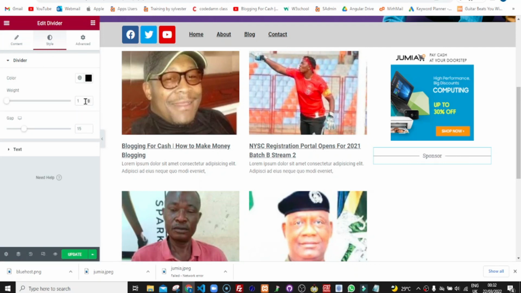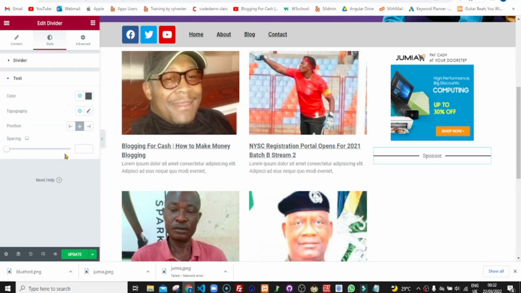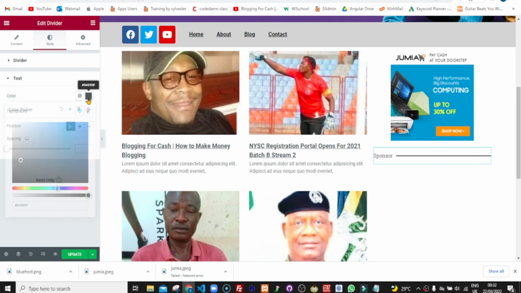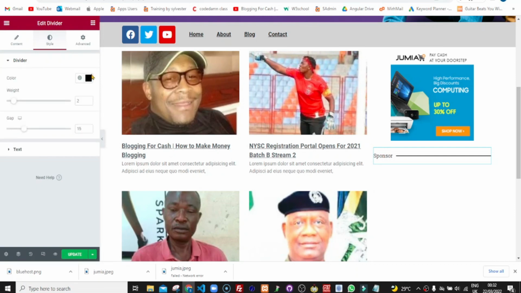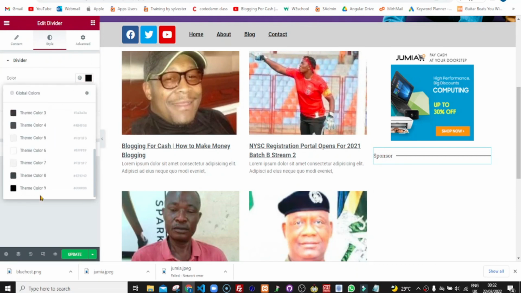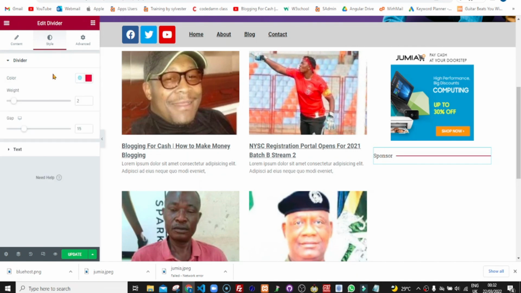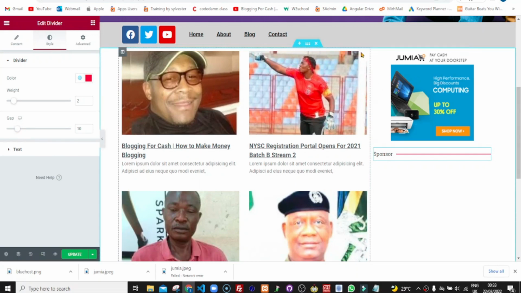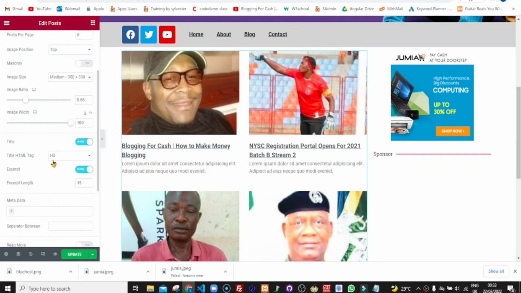Let me come to style. I want to make the width 2. Then I want the text to be at the left so that we have something like this. Let me change the text color to black. Then the divider color should be this. I don't want any gap. So okay, I want to remove underline from here.